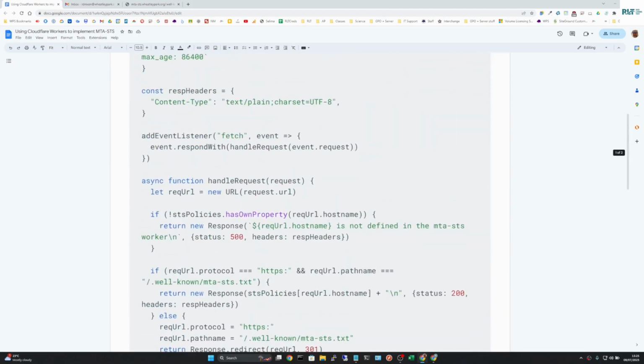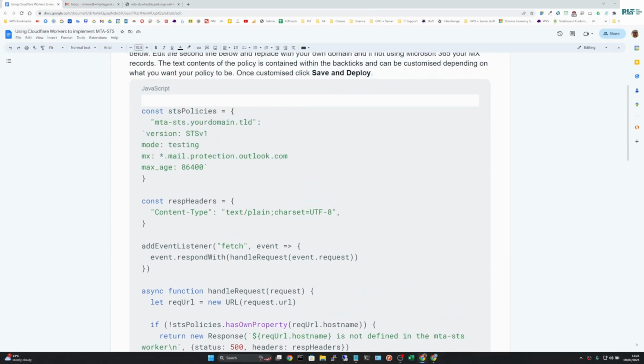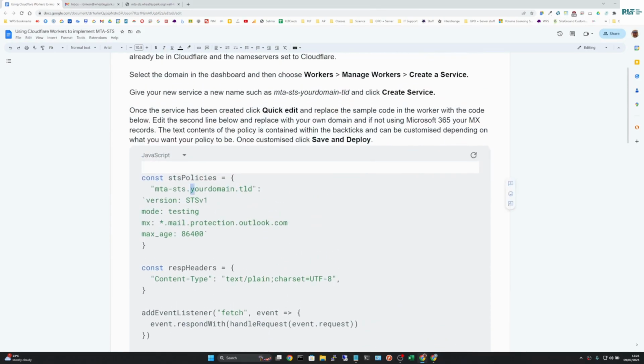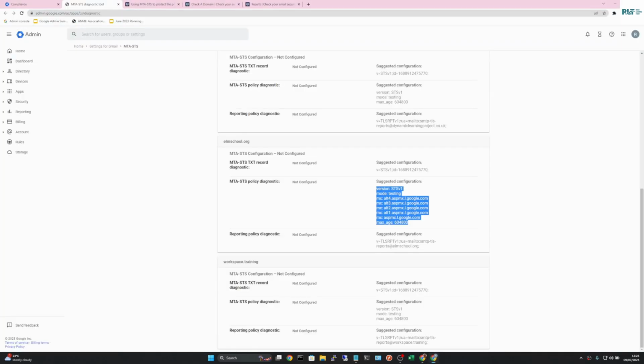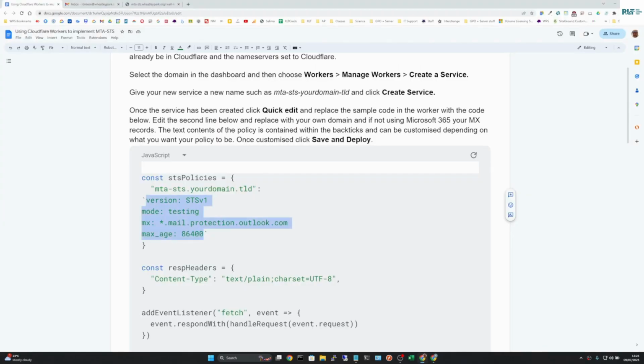To do this takes seconds. It really doesn't take much doing. All you have to do is edit this code and put your domain in there, and what goes in there is not what's on there. You would go here and copy that text and pop it into where I've highlighted there. So you delete the text there, paste that in, and then that's going to publish your MTA-STS policy on the web.